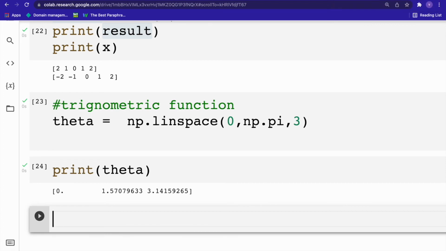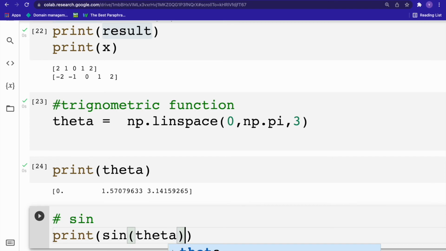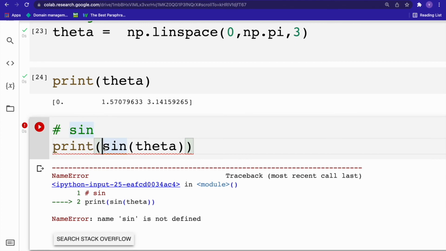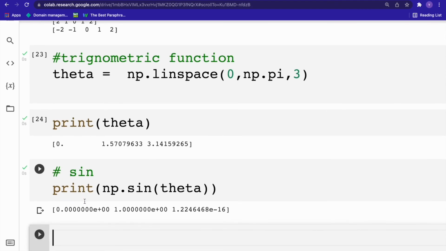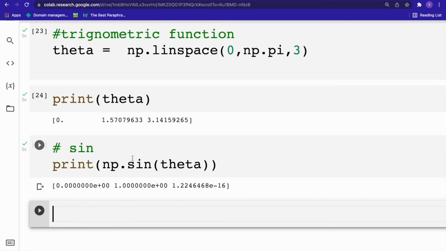Let's first print theta, which we know. Now let's do sine on it. Print the sine of theta, and it should give all the associated sine values. Sorry, we need to do np.sin. Don't forget to use np, as we are using the numpy library, so don't forget that dependency. It's giving me the value of 0 and 1 plus e, which is correct. It's giving me the right value of sine theta.